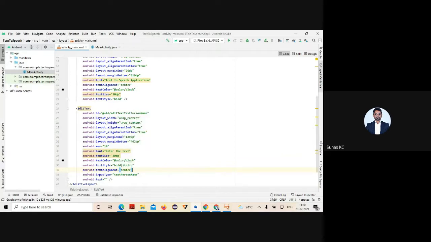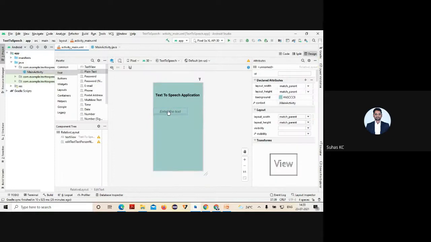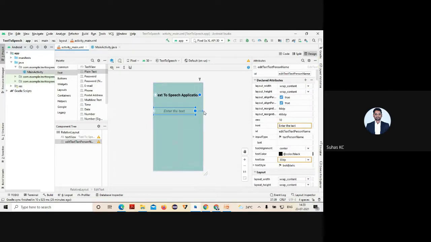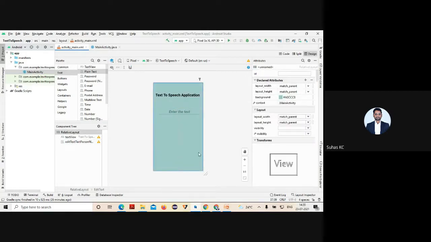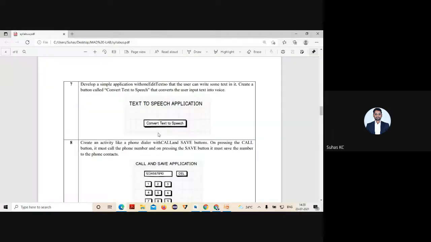So let's go to edit text. See, it is displaying what it is used for: to enter the text. If it is not able to move, you have not set your x-axis properly. See, enter the text. What is the one more component you need as per this? They said create one edit text so that the user can write some text in it. I have done that.